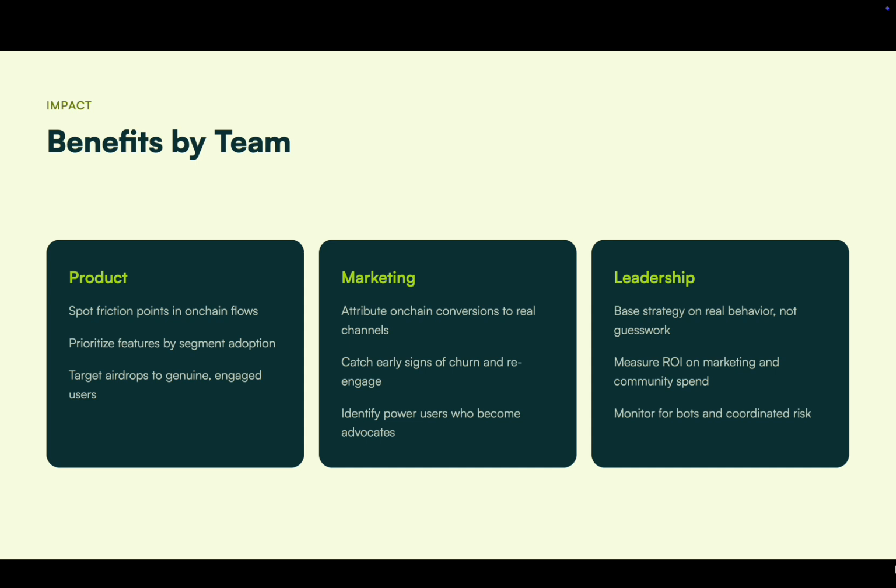Different teams use wallet analytics in different ways. Product teams identify friction and prioritize features. Marketing teams build better audiences, measure attribution, and improve campaign performance. Leadership teams track growth, monitor ROI, and understand how user behavior changes over time. Everyone works from the same data while focusing on different questions.